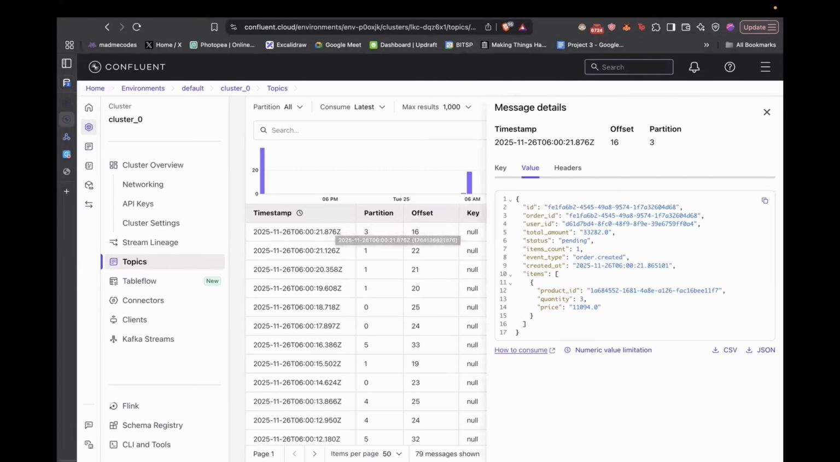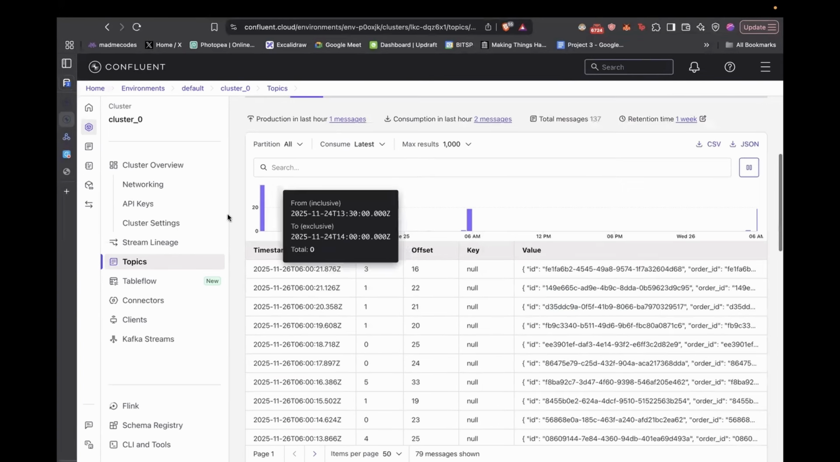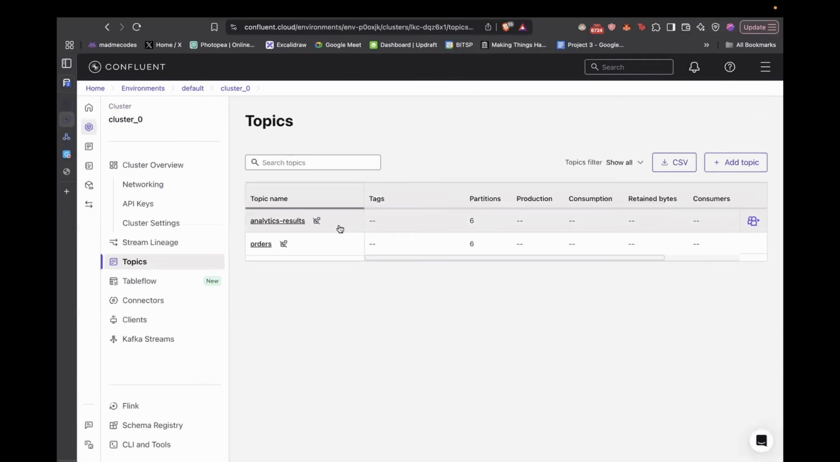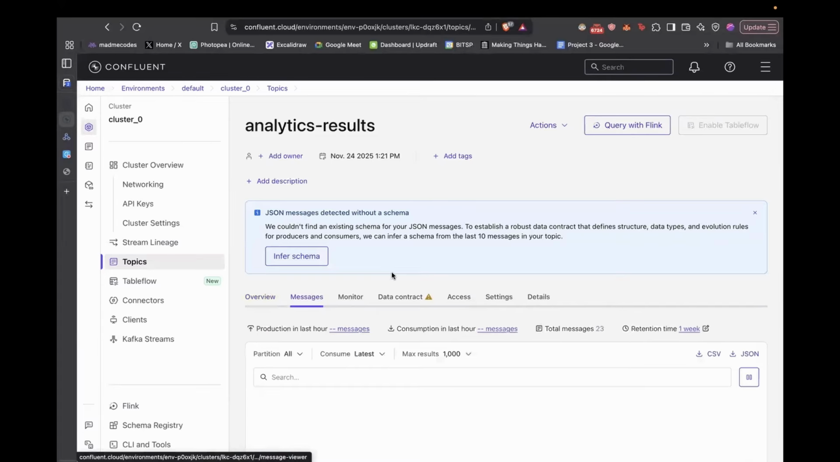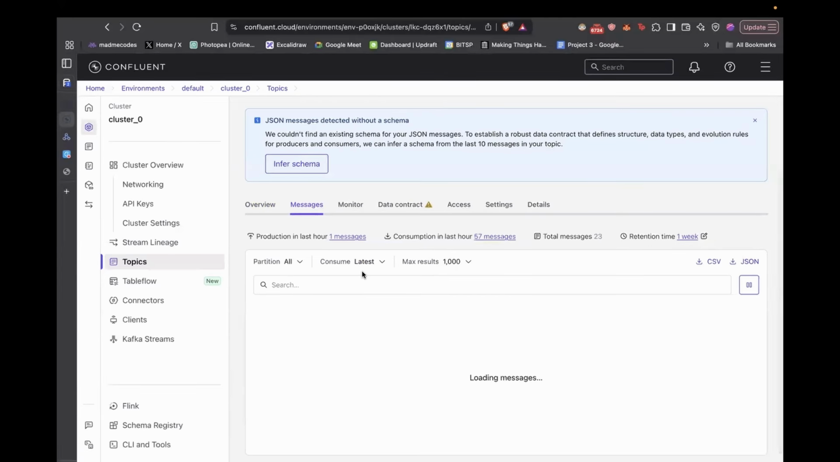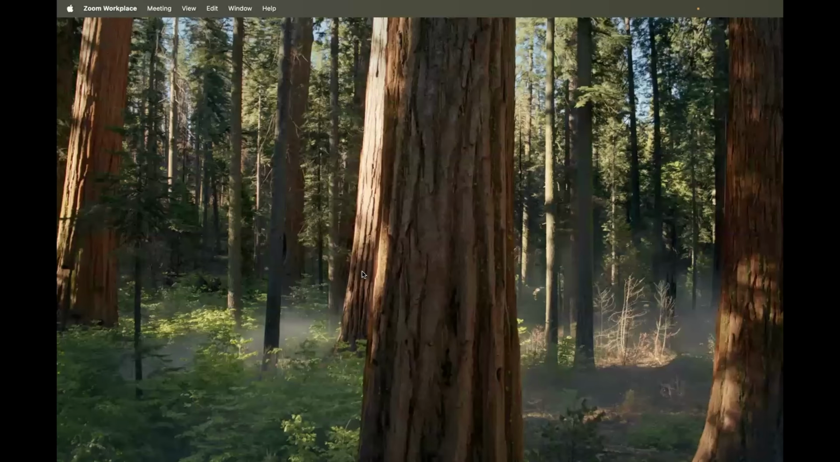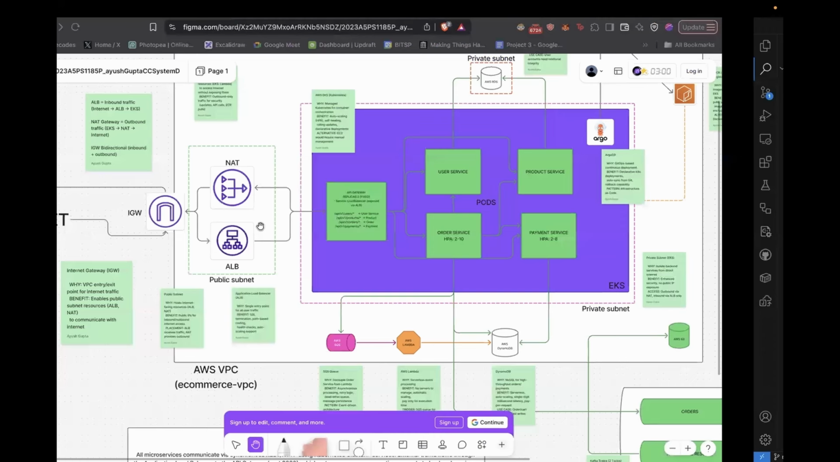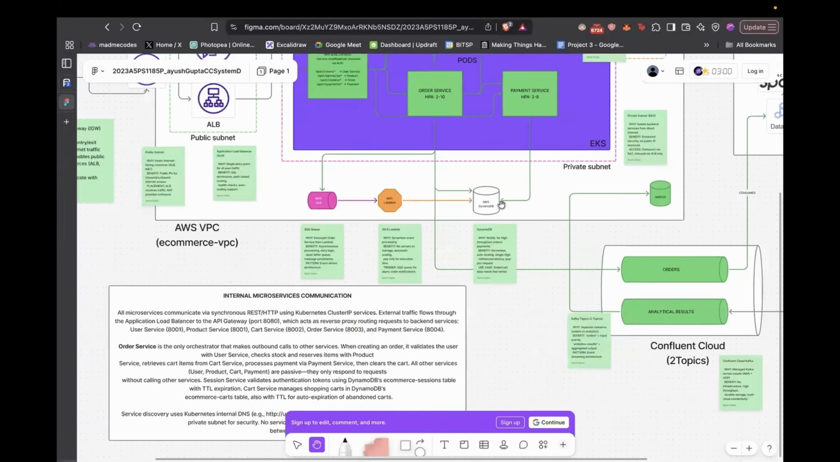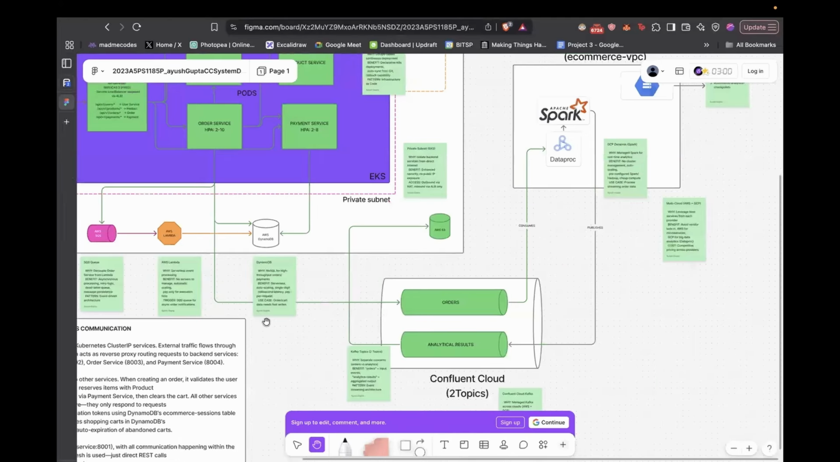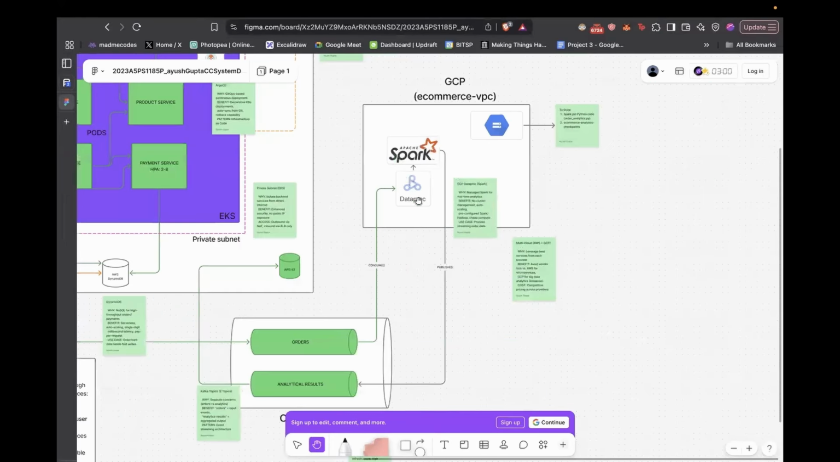Order created, and if we go to topics, we can see analytic results also. Messages are being published from the Dataproc to here, so it's like two-way communication, right? We have demonstrated how this works: DynamoDB, Lambda, and that it goes to the orders, goes to the Spark. We have seen the Spark logs, and it comes to the analytic results.